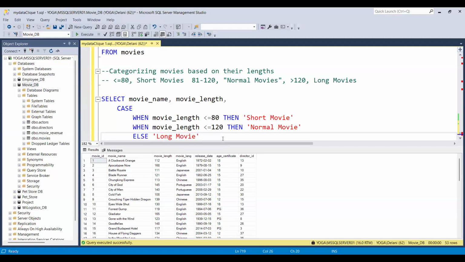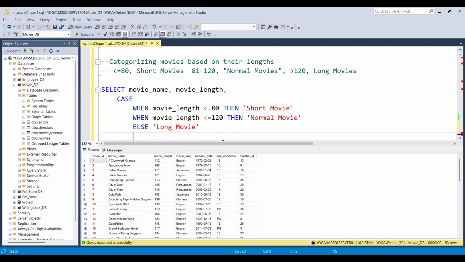Now, to wrap this up, we have to put in the name of the column. Say END AS, meaning whenever you perform all of this, name the column, let's say length category.